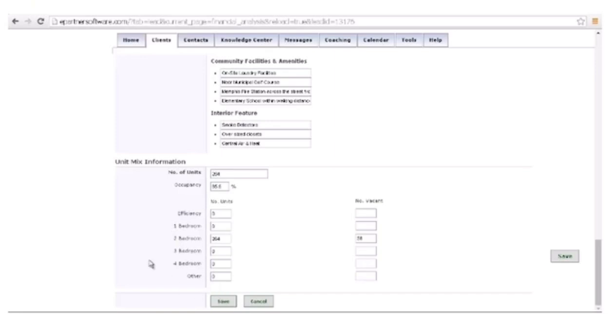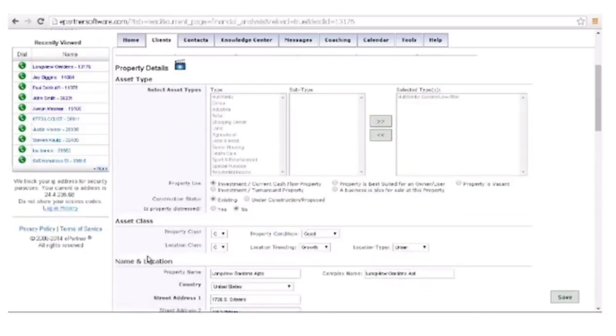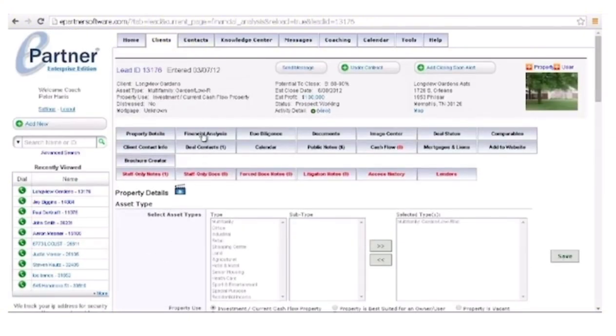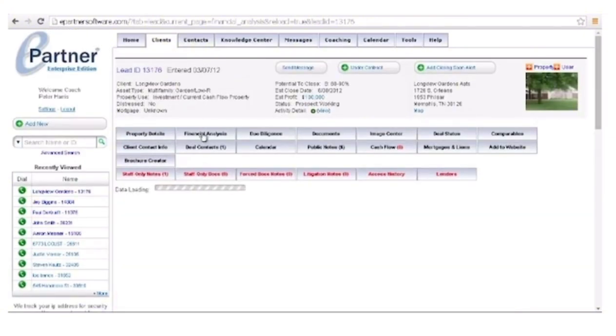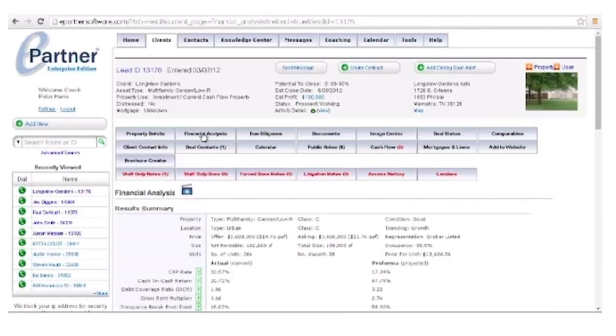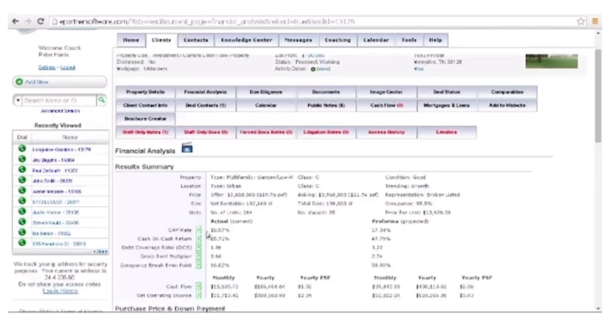So you go down here, you just press save. And then once you press save, you come back up here and you click on financial analysis. And what that will do is this software will calculate an analysis for you on the property. Basically, it's going to put in what the cap rate is, what the cash on cash is, what the debt coverage ratio is, what the gross rent multiplier is, even the occupancy break-even point. So a lot of information here can be had by you initially spending time putting in information. This is very, very useful for us here as coaches.